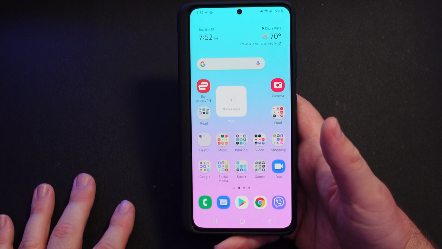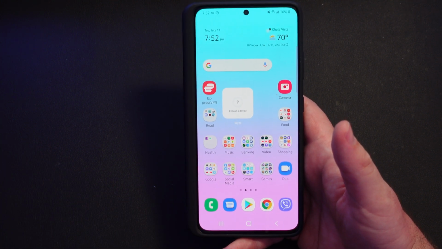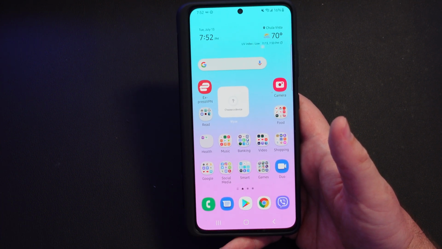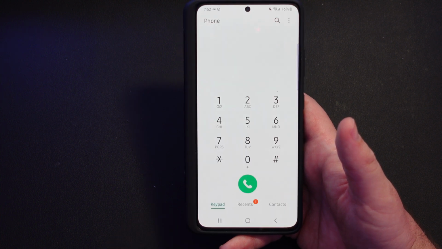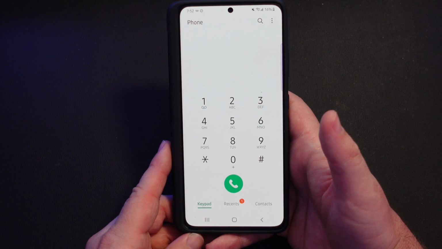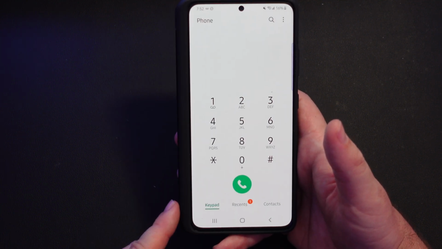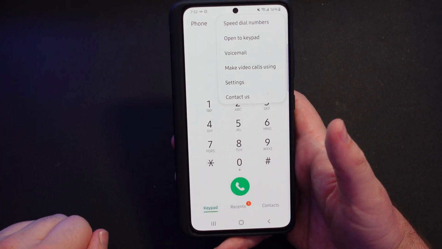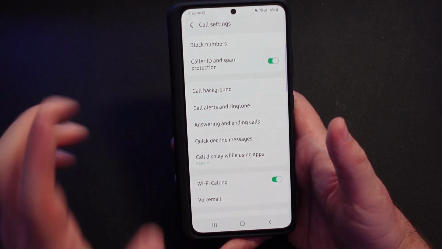I'm going to walk you through how to block them on your Samsung Galaxy phone. So what you're going to do is open up this call app right here, the same call app you use to make and answer phone calls and check your voicemails and everything like that. Open that up. Once you're in there, hit the three dots in the top right and tap on settings. When you're in here, there's a couple things that we're going to do.